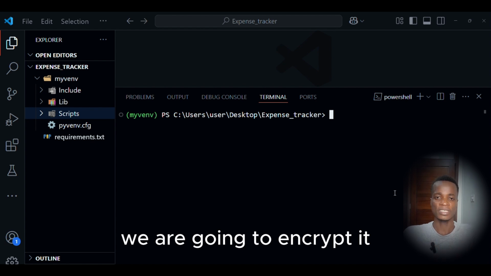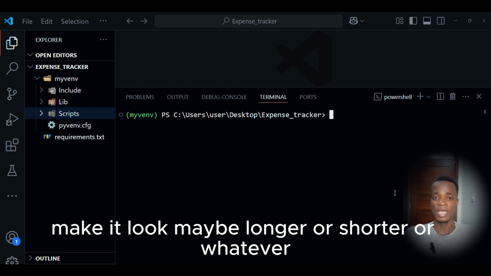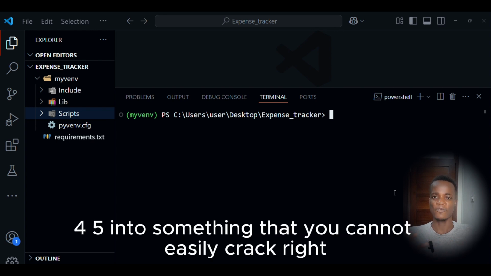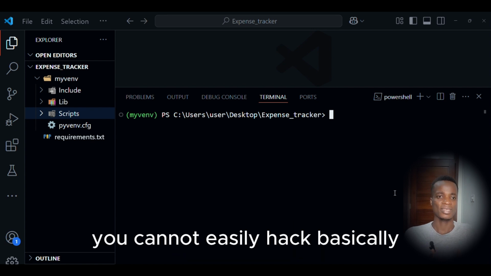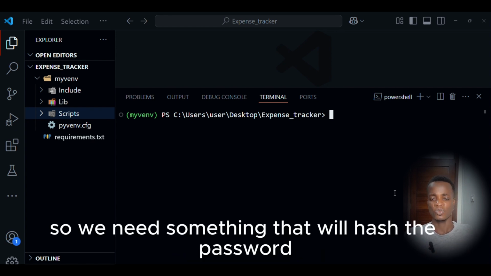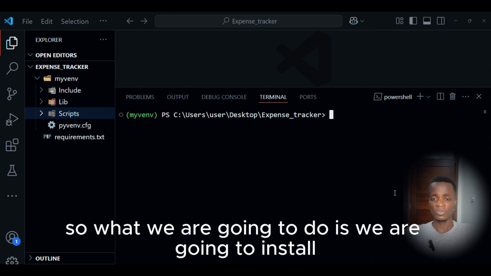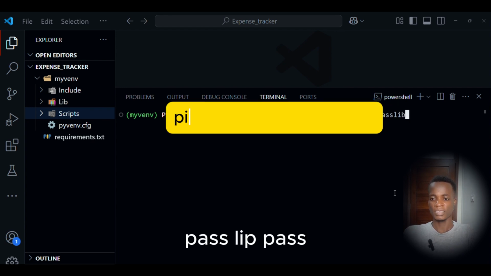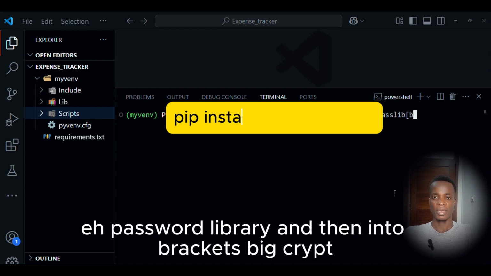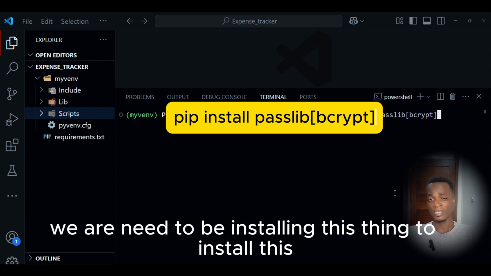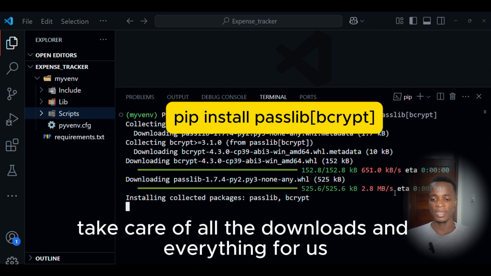We are going to encrypt it, make it look maybe longer or shorter or whatever, but change the 12345 into something that you cannot easily crack, or basically easily hack. So we need something that will hash the password so that we can also verify it. So what we are going to do is pip install passlib, and then in brackets, bcrypt. I need to be installing this thing. Installing this guy will take care of all the downloads and everything for us.